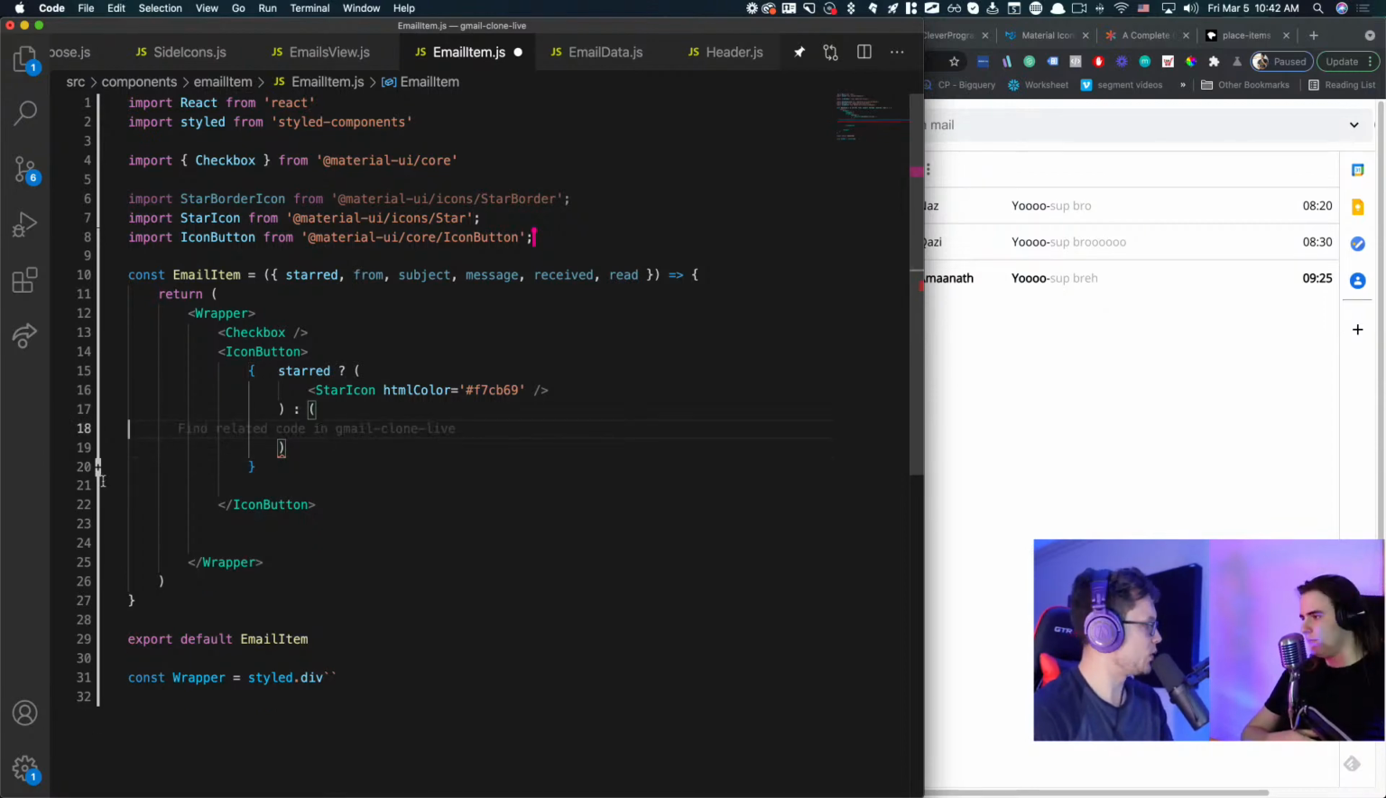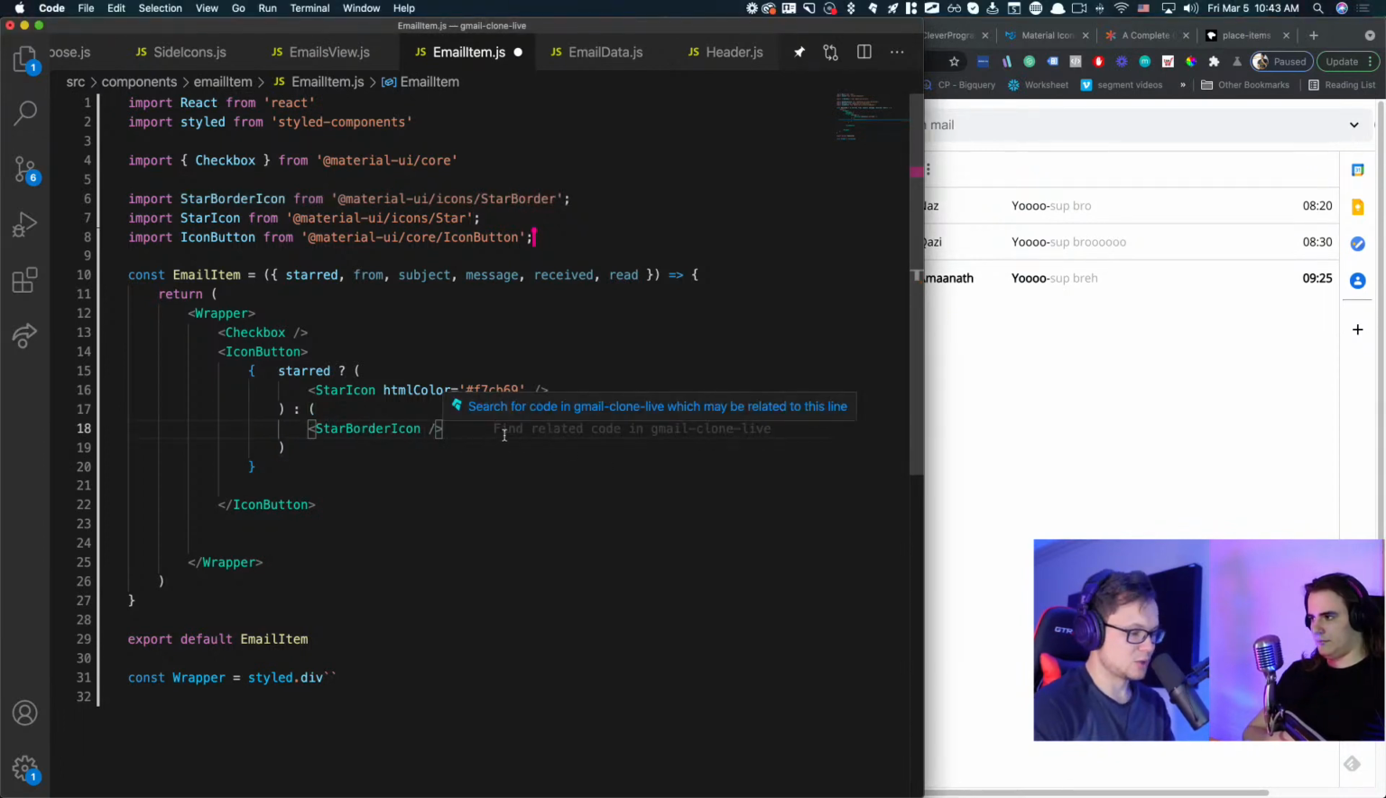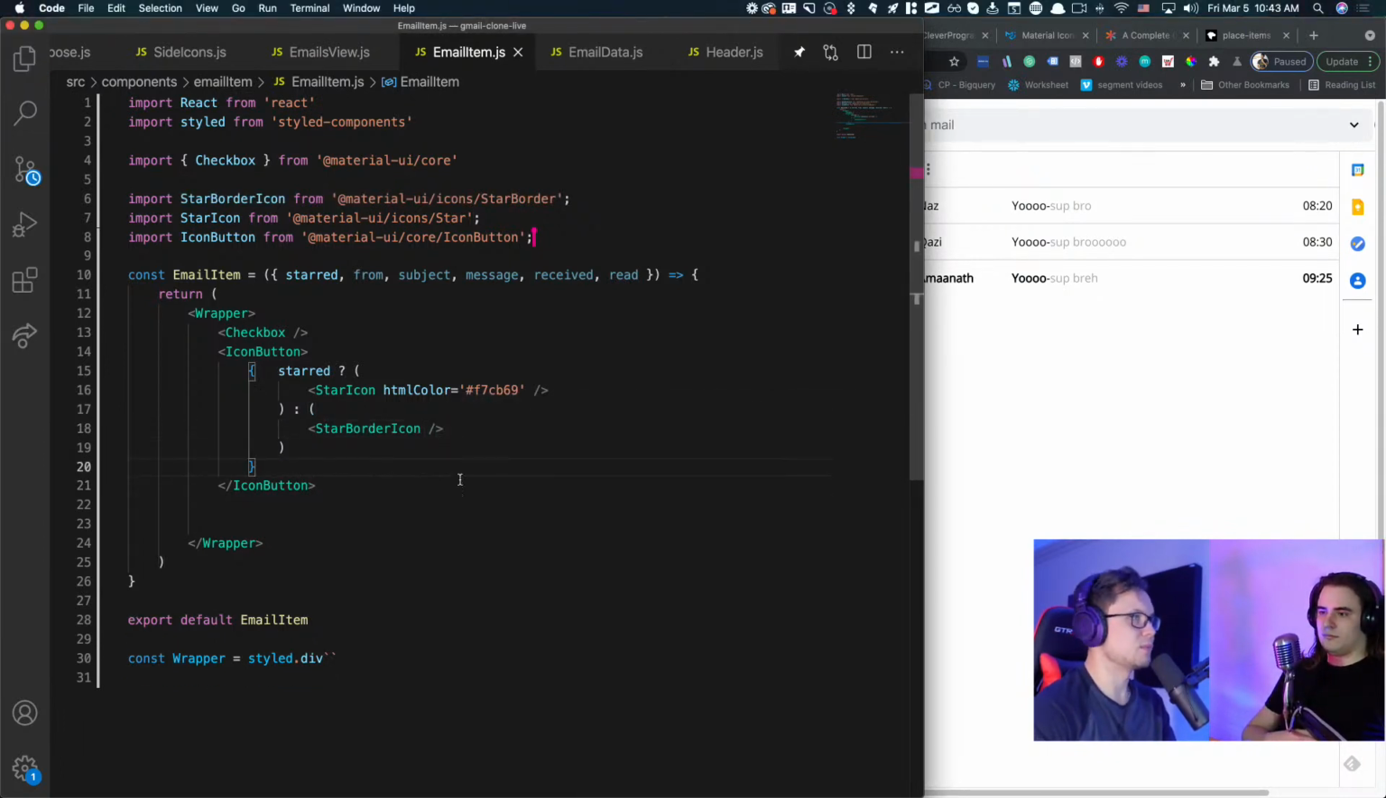Boom. Then we do the following. We do star icon, star border icon button, which is going to be this one specifically, right there. Boom, right there. So now I'll go ahead and save this. Awesome.